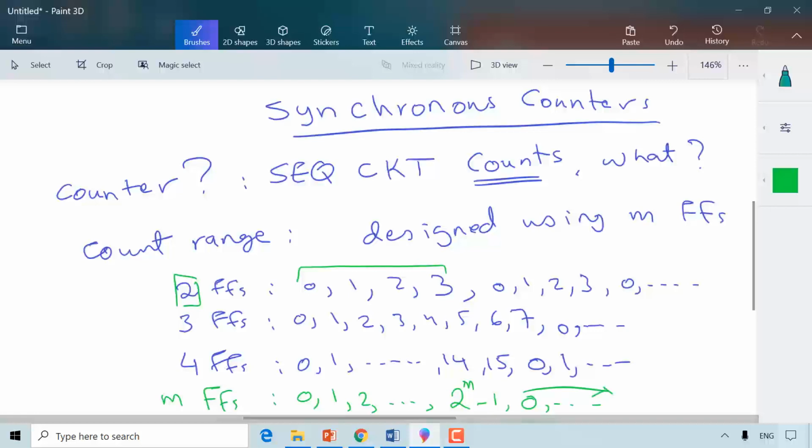Notice that when M equals 2, the maximum number is 2 squared, which is 4, minus 1, it is 3. The maximum number here is 2 to the 3 minus 1, which is 7. The maximum number here in the sequence is 2 to the 4 minus 1 equals 15. So this is basically the range of a counter. Given the number of flip-flops, I can get the range.